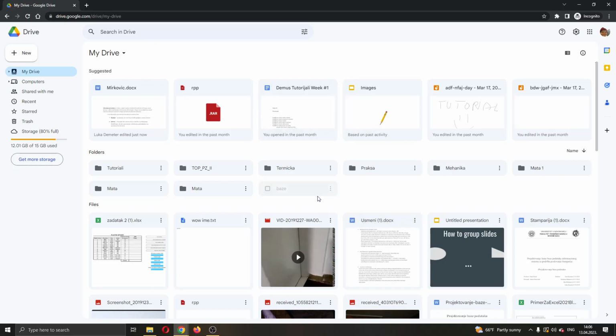So yeah guys, let's see. As you can see here I have my suggested files and here I have my folders. You can see I cannot access one of these folders. Let's say that I want to have the access to the folder but the owner doesn't let me open the folder. There is a way that you can request access to be able to open this folder without directly asking it.